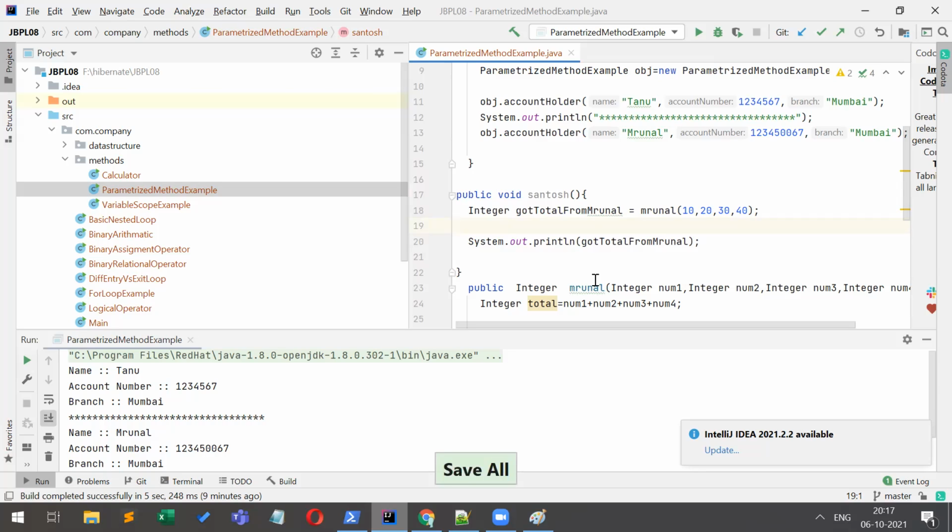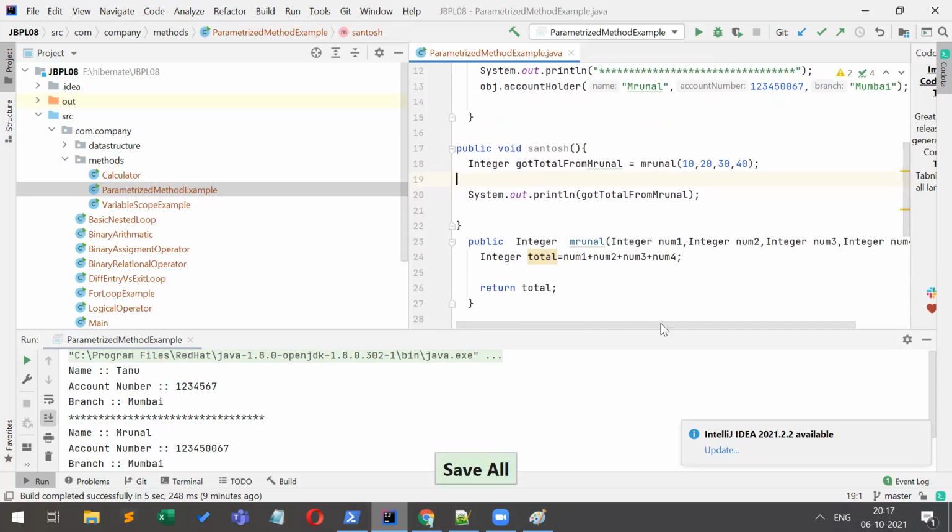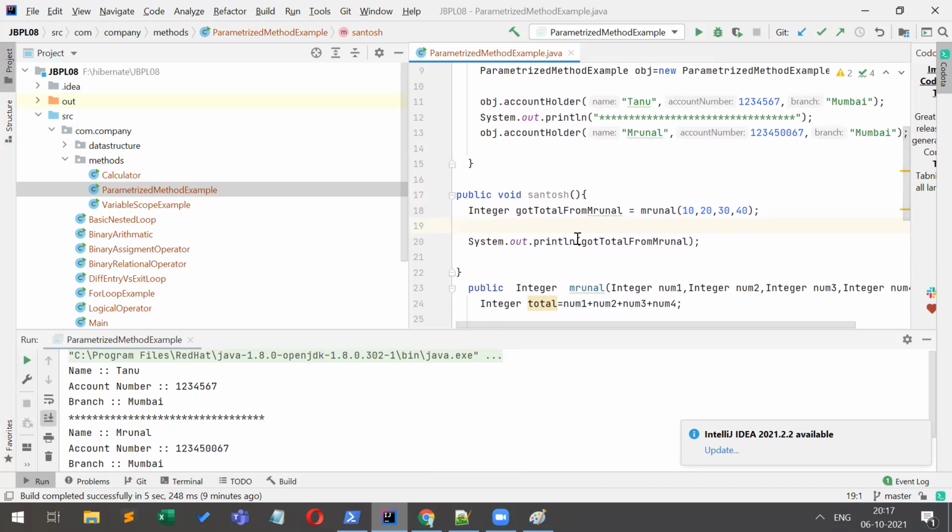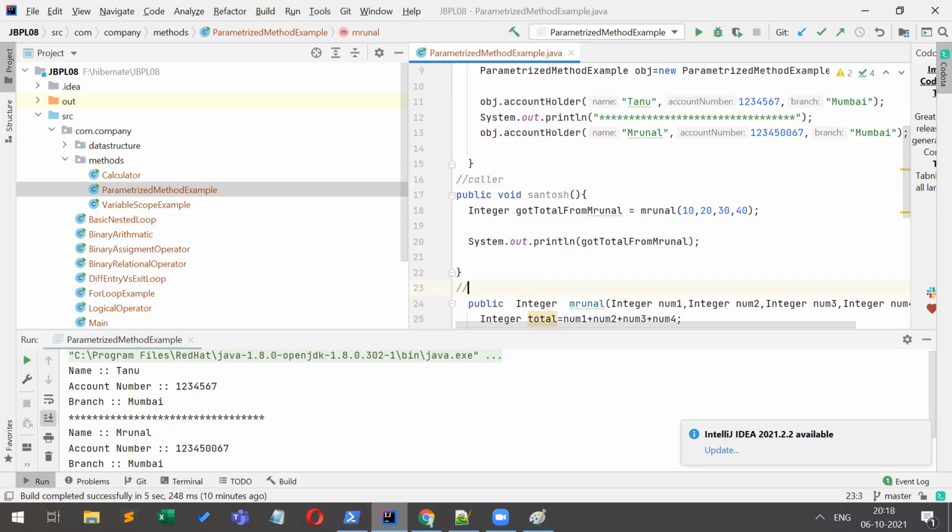Simple. So I have written the method, I got raw data in the parameters, I have calculated it and produced the result, and I am giving it back. Technically, this is called the caller method, and this is called the callee method. But you need not remember this thing. That's it.